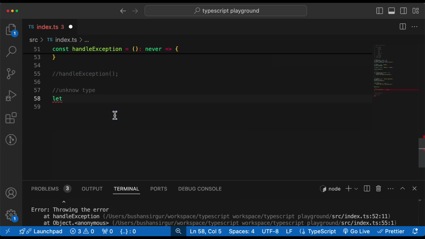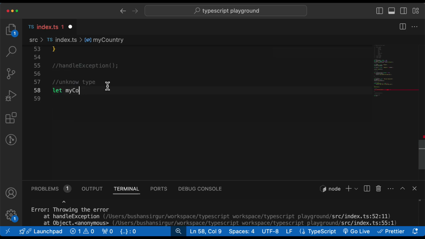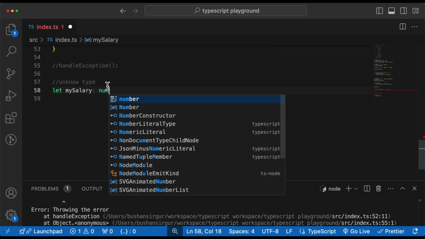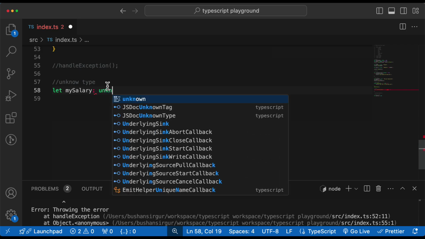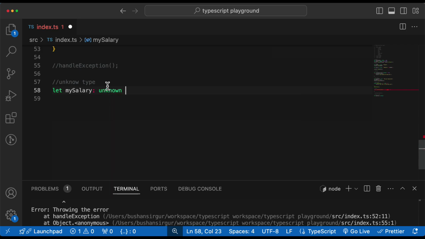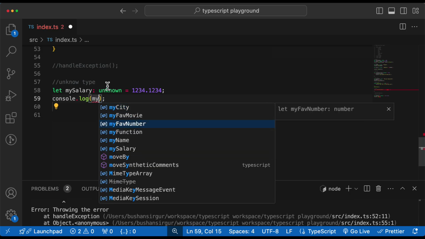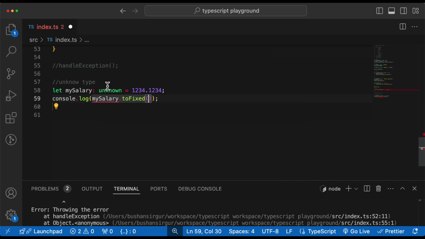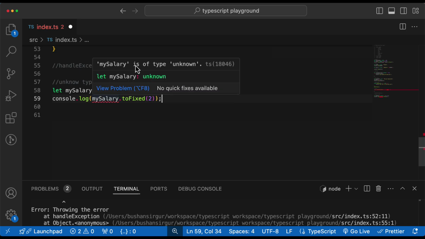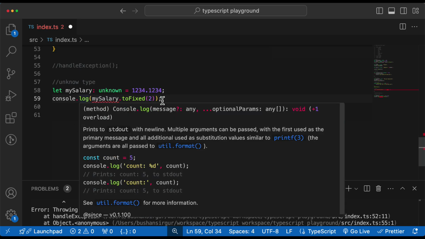For example, let my salary be of unknown type, and I can set this to a value 1234. Now if I try to directly call the function toFixed on my salary, let's say I'm going to log my salary dot toFixed to the console, and I want to print only 2 decimal points, you can see the TypeScript compiler complaining that my salary is of type unknown. So it will forcefully tell us to do a type check.